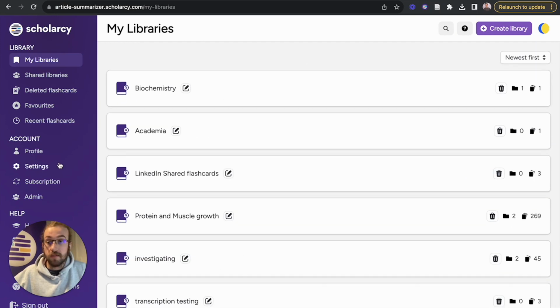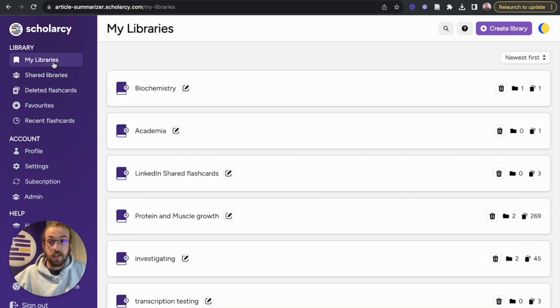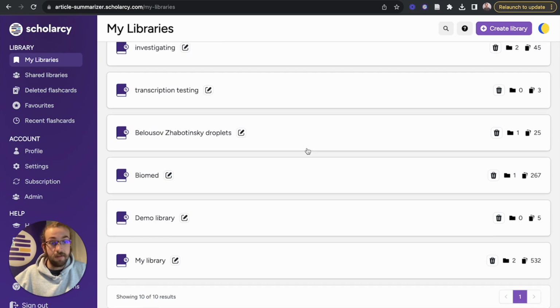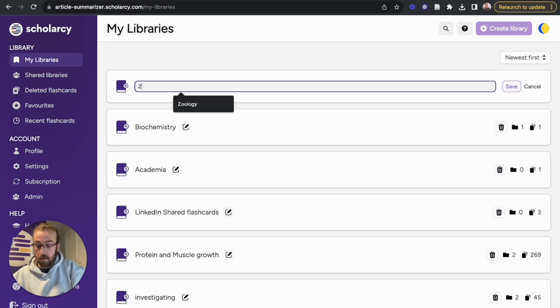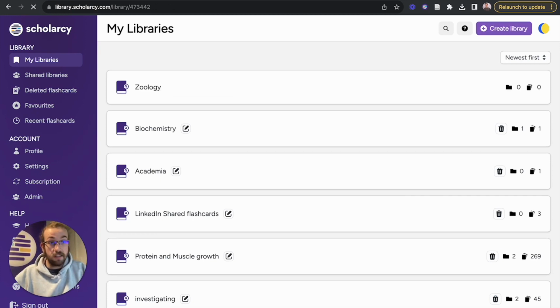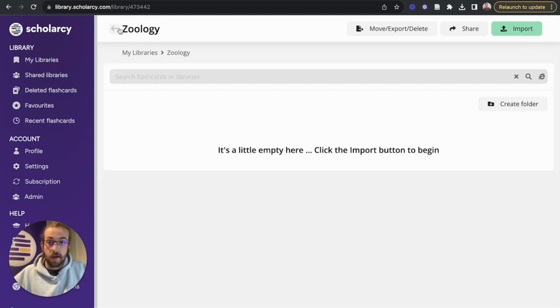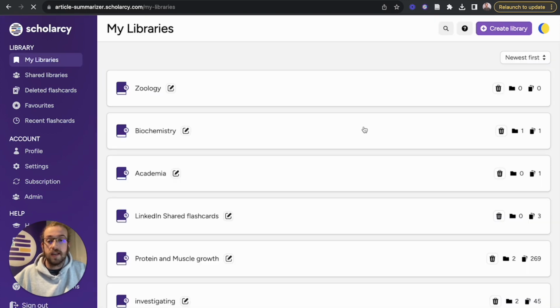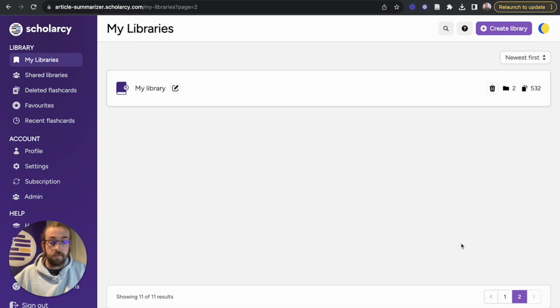I've set my settings, if I go onto the view settings, to have a maximum of 10 rows per page. At the moment, under my libraries, I've only got 10 in my collection. But if I go up here and make a new library, we'll call this one Zoology, I can either press save or press enter on my keyboard. It will update, and after a moment, if I go back to my libraries page, we've now got page 2. I can go through to here, and this will be where my final library sits.